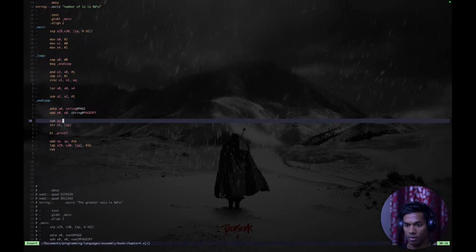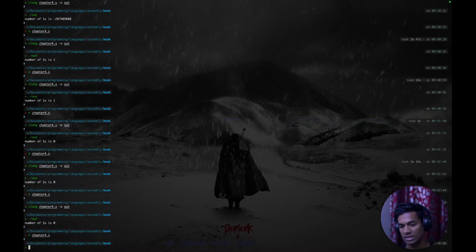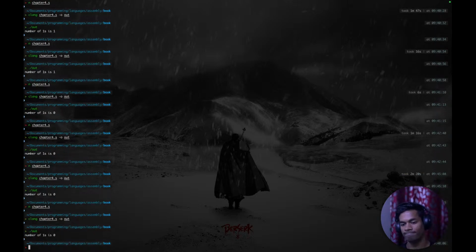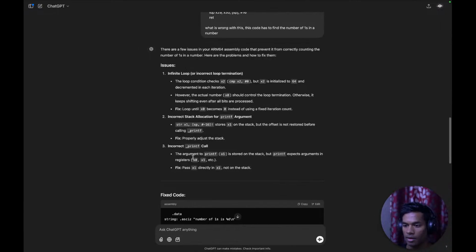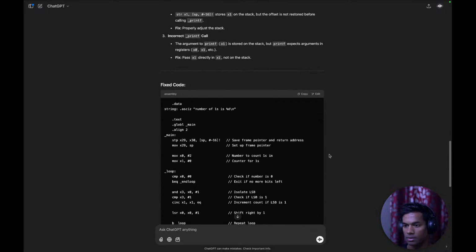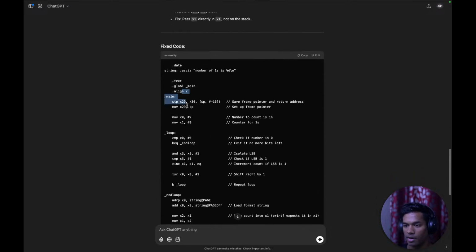Sub from stack pointer and add into stack pointer number 16. Okay, incorrect printf call. The argument to printf is stored on the stack, but printf expects the argument in... No, the printf is fine.